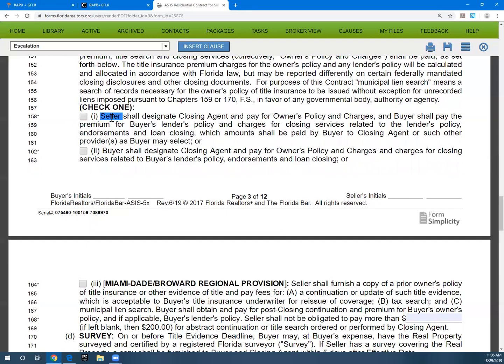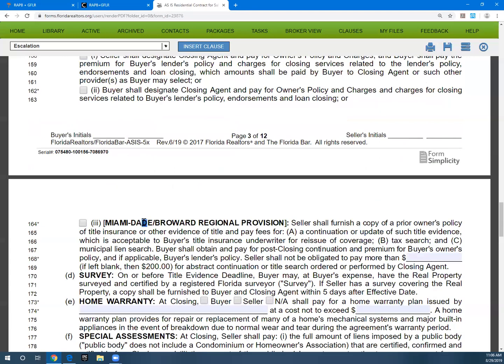Seller shall designate closing agent. When the seller designates the closing agent, they pay the majority of the costs. Buyer designates closing agent. When the buyer designates, the buyer pays the majority of the costs. Going down to section 3 here, it says Miami-Dade Broward Regional Provision, but that doesn't mean that you can only use it if you're in Miami-Dade or Broward County. You can use this anywhere in Florida. It's just called that because of the commonality in Miami-Dade and Broward for the exchange in fees. So you can use that anywhere.